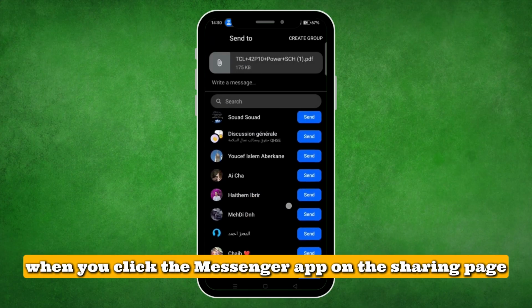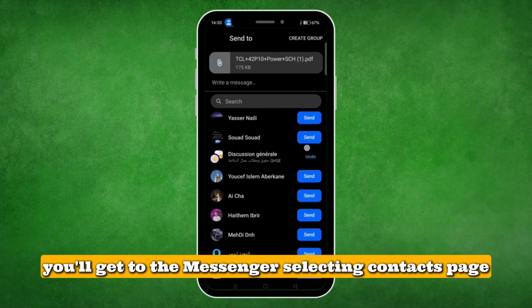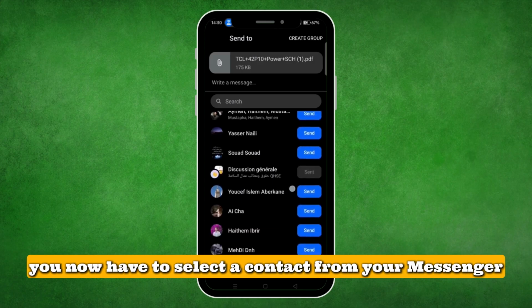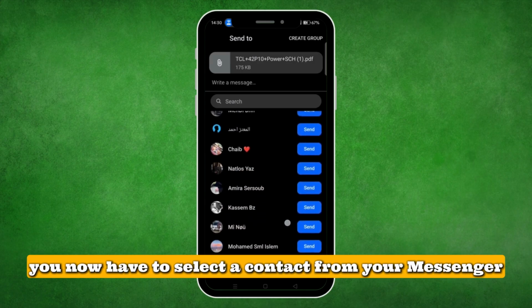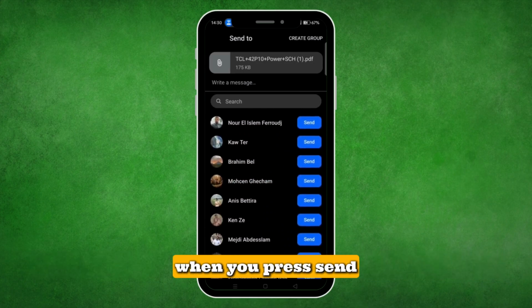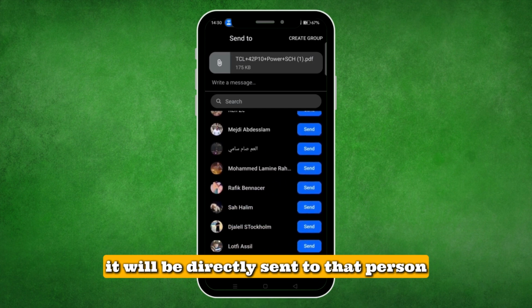When you click the Messenger app on the sharing page, you'll get to the Messenger Selecting Contacts page. You now have to select a contact from your Messenger contacts to send the document to. When you press Send, it will be directly sent to that person.